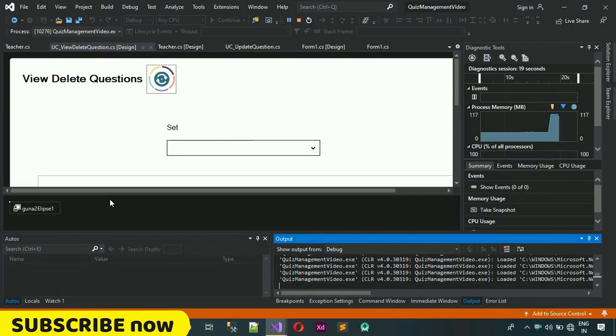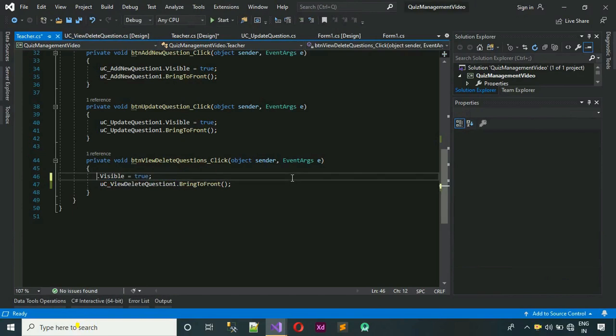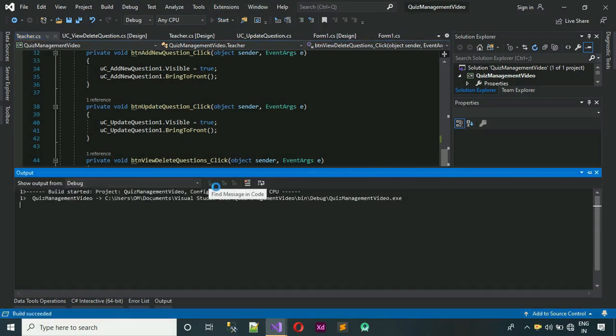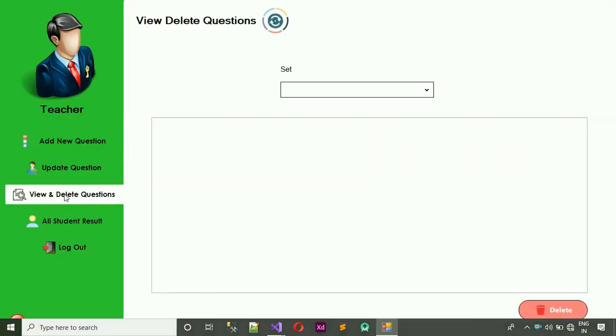Close this one, move back over here. Okay, we have written something wrong over here; it should be UC_view delete question 1, that is the user control. Now start this one. Click on this, and here you can see the view delete question is visible over here. The button is over here. In the set we have nothing for now, and here you can see, when we hover over this, the fill color is changed, and as well as the text color is also changed.